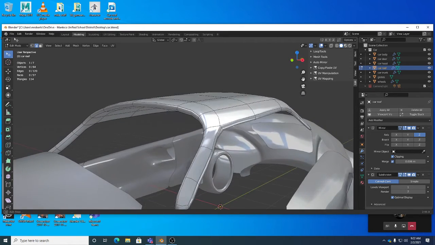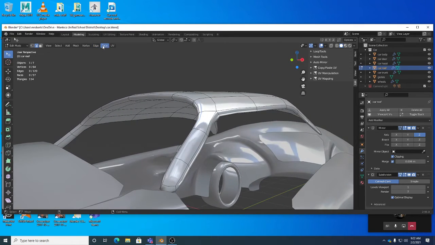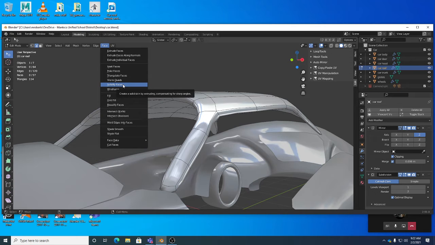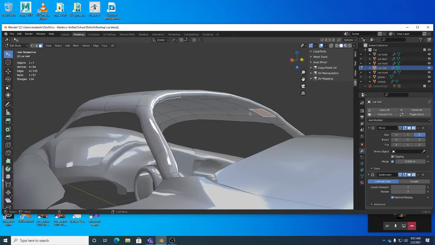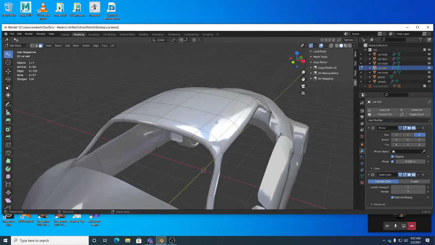So solidify, whether it's the modifier or in the faces menu, solidify faces, what it does is basically it extrudes those faces along the normal direction, but it keeps the originals, right? So that you have a truly thickened object, right? Where it's got polygons on this side, right? But also polygons on that side. So it's a true thicken tool.